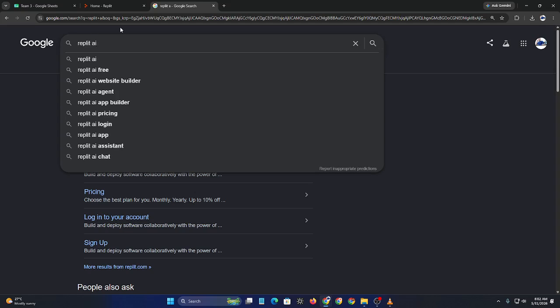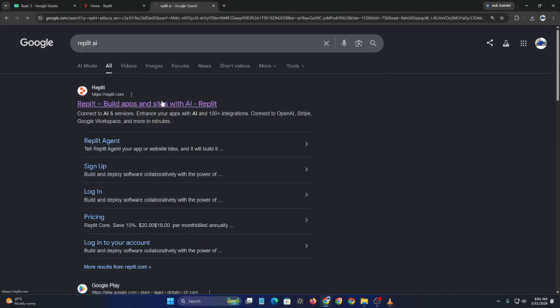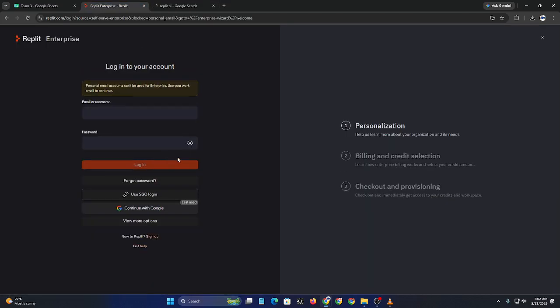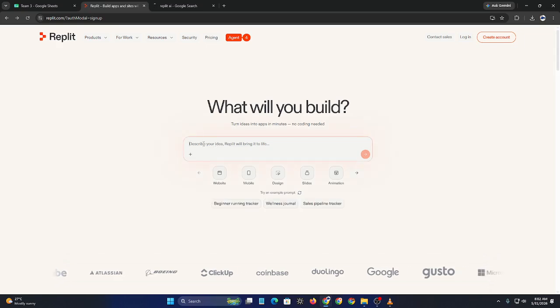First, open Replit in your browser and sign into your account. Once you're inside the dashboard, create a new REPL or open an existing coding project where you want to use the AI tools. Now look for the AI agent or assistant panel inside the Replit workspace.